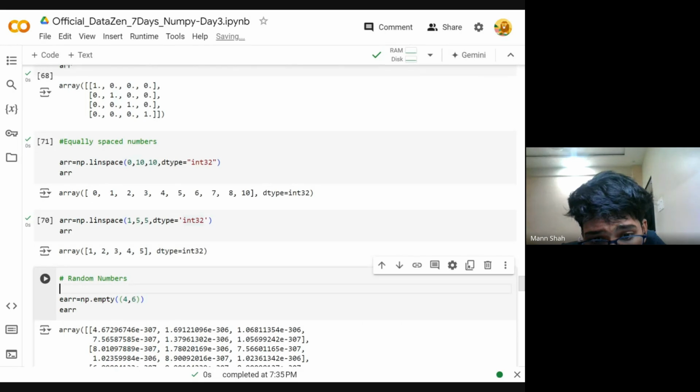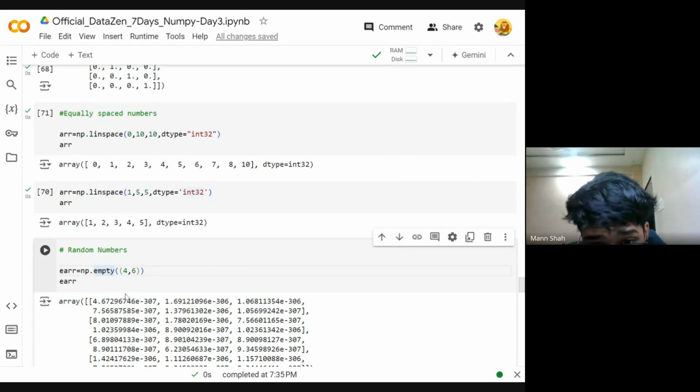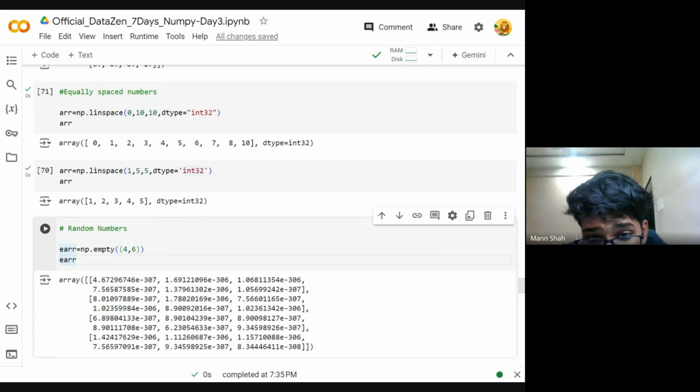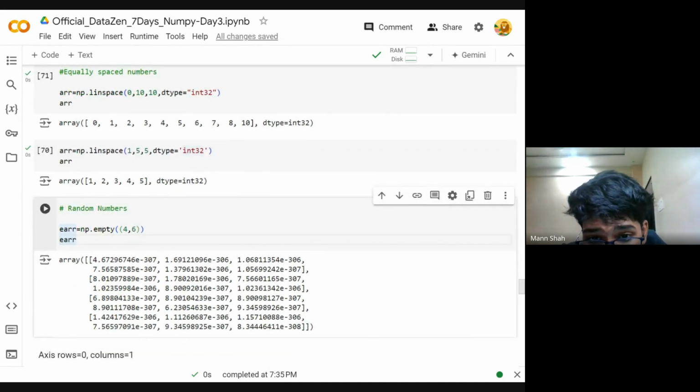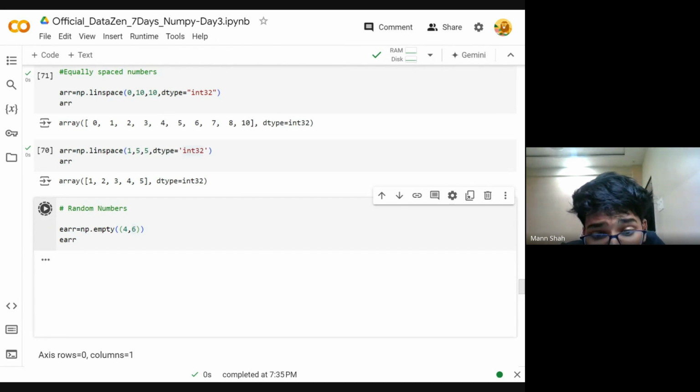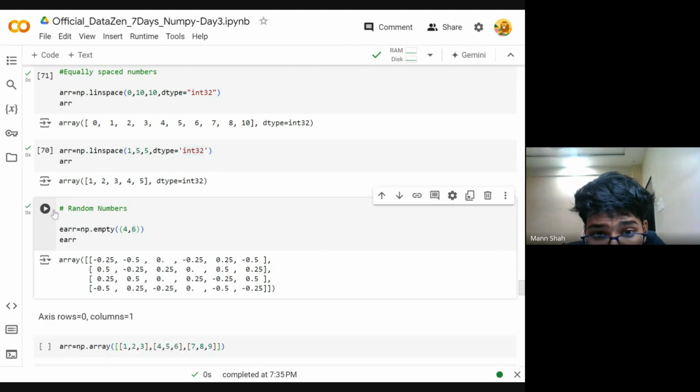Now we have one more function known as numpy.empty. In this particular case, it creates a 2D array of random numbers, and we have to provide the indexes of the 2D array or the shape of the 2D array. Here I have provided 4,6. So we have 4 lists and all of them have 6 total elements, and all of these are random numbers. Every time you run this, you are going to get random numbers.